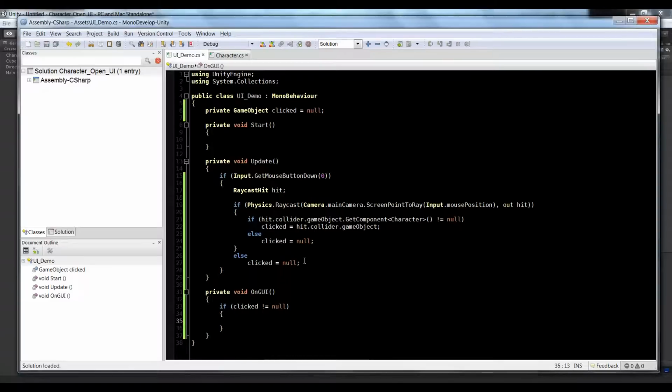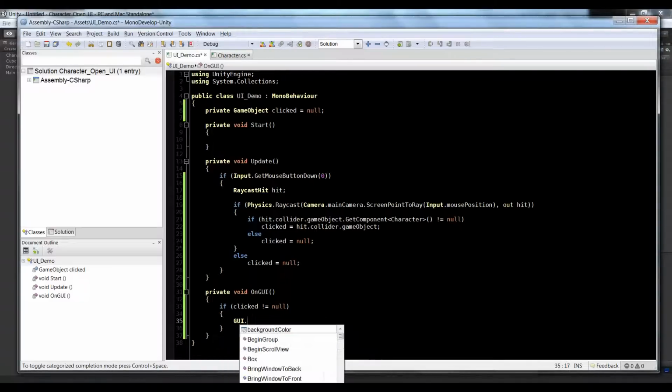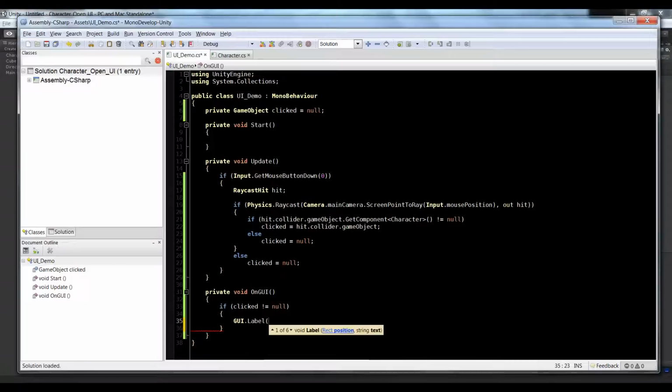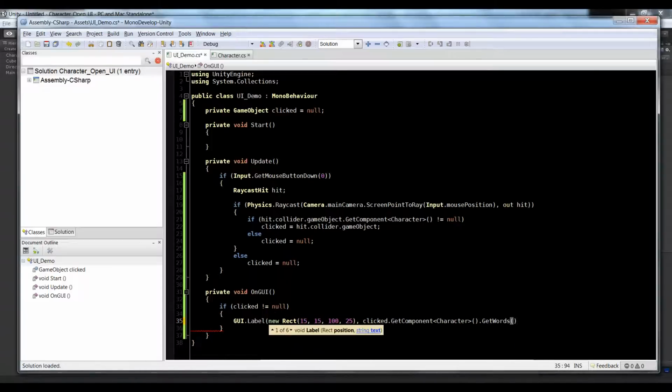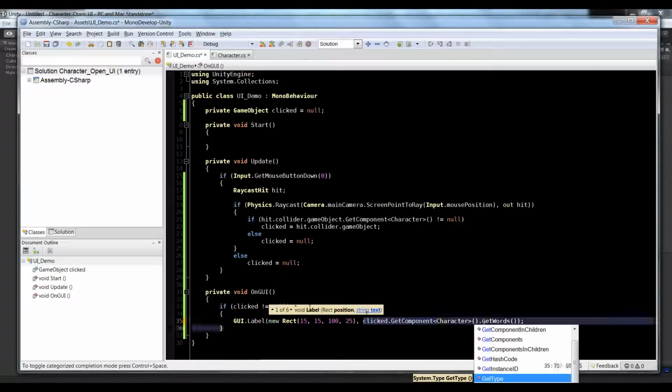So if we're clicked on something, we want to actually display a label. And I'm just going to create a simple label. I'm going to say GUI.label, new Rect, 15, 15, 100, 25, and as the string we're going to pass in, we're going to say clicked.GetComponent Character.GetWords. Remember that function we made, GetWords? It's going to return a string, and that's going to be what's displayed.